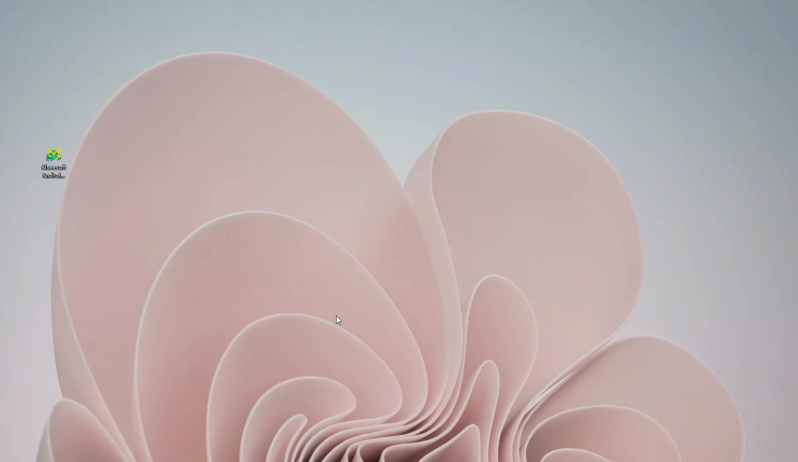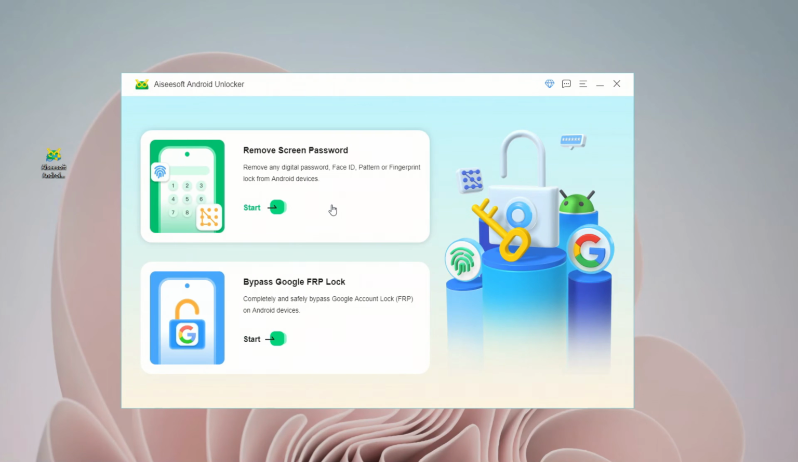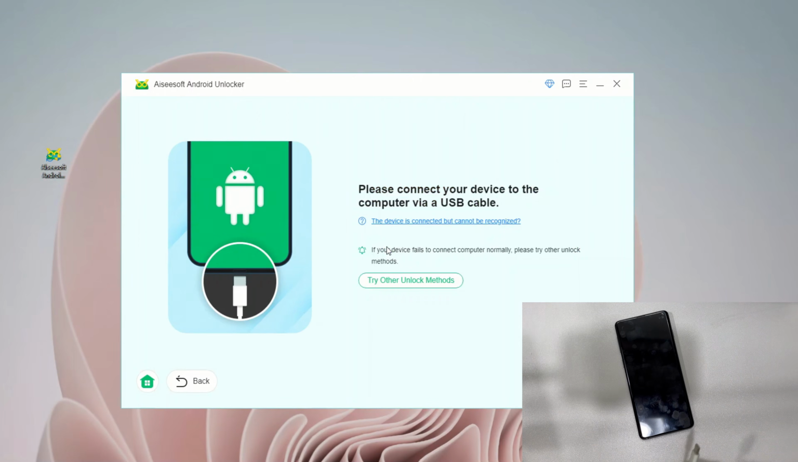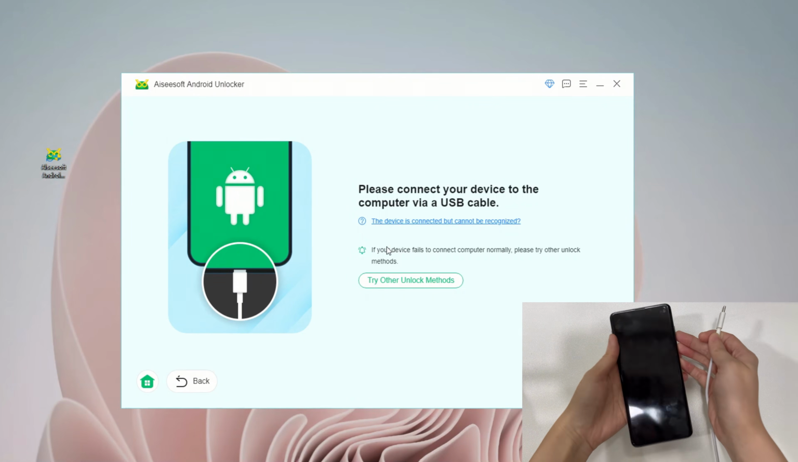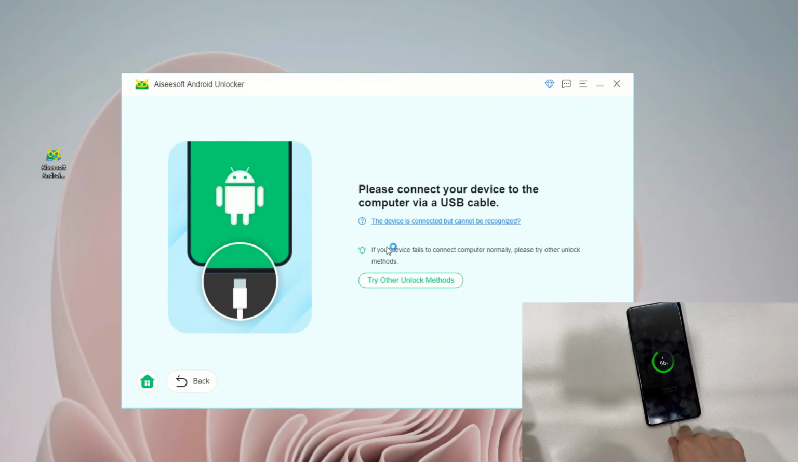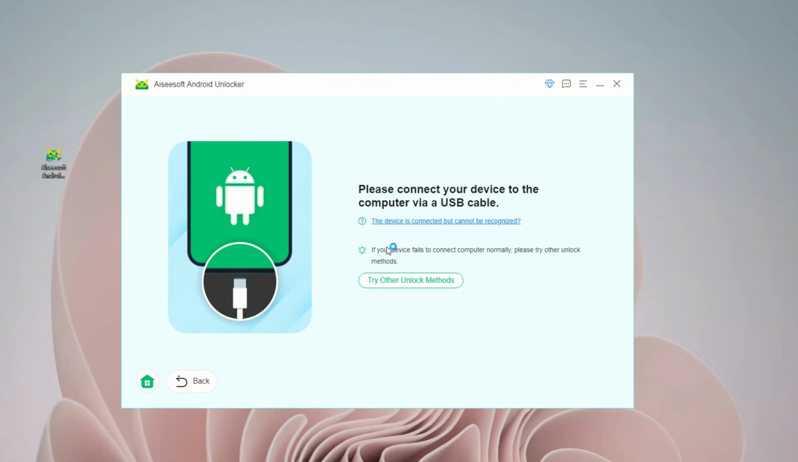Okay, launch Android Unlocker. On its main interface, choose Remove Screen Password mode. Then, you need to choose Samsung for unlocking a forgotten Samsung password. Next, use a USB cable to connect your device to the computer. The software will automatically recognize your phone once connected. If it fails, click on the device is connected but cannot be recognized link, and then follow the wizard to put your Samsung phone into recovery mode. This requires different buttons depending on your device's model.